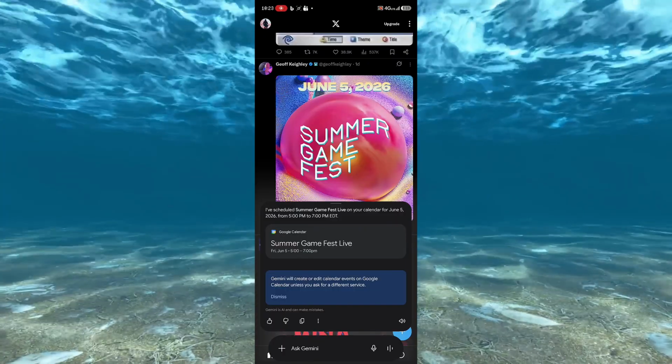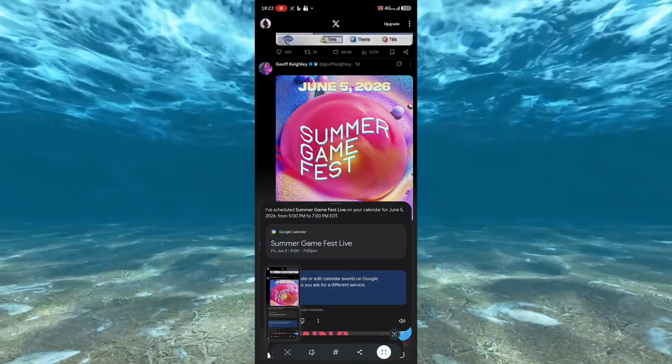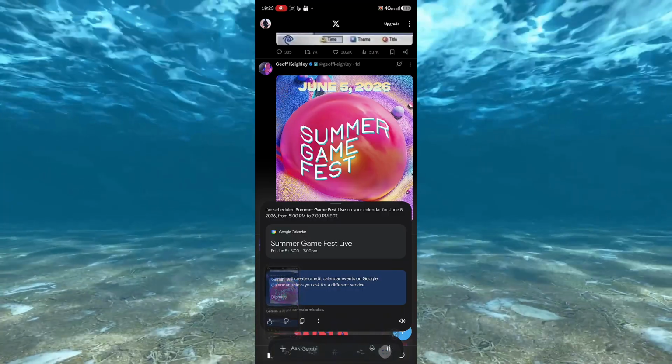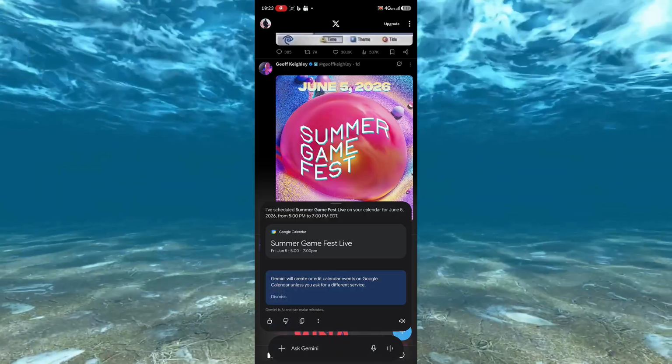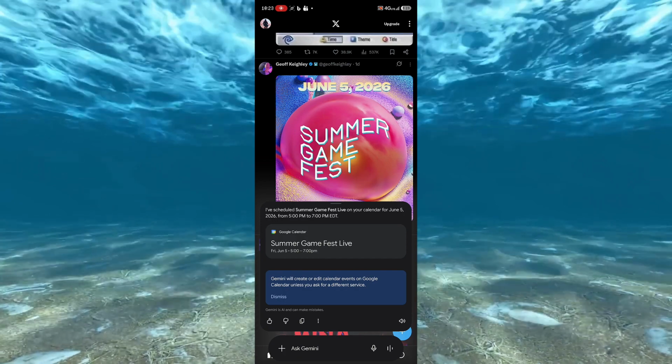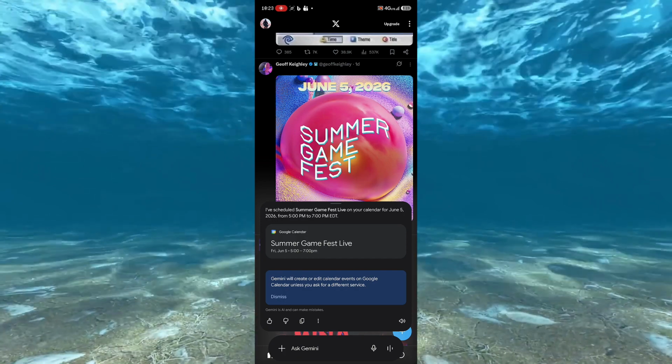And I'm going to screenshot it just in case the recording didn't get it. But yeah, so you never have to add something manually again. You can just screenshot it or ask Gemini or any other AI bot program that you have to add it to your calendar, which is pretty cool.